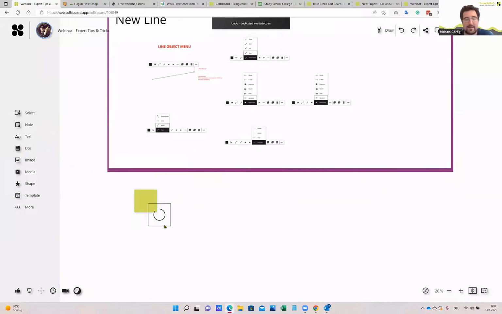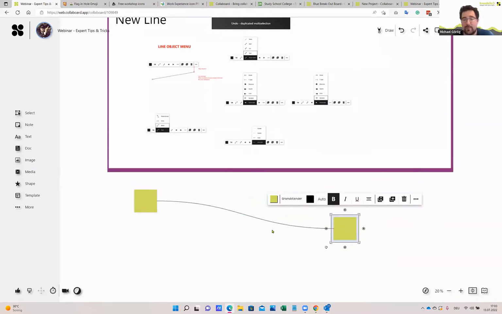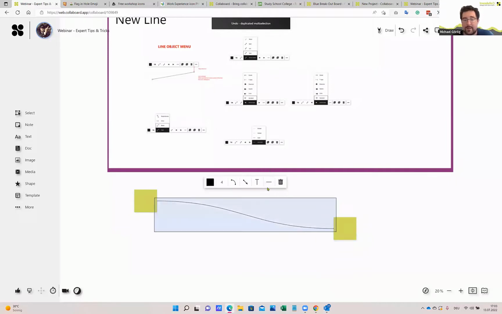We wanted to duplicate this one, and I can already connect them with a line. And this new line feature we are going to add will basically allow us to put this connection anywhere on the board without it being connected.